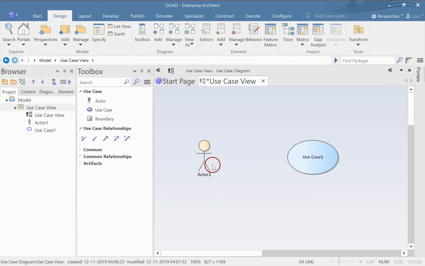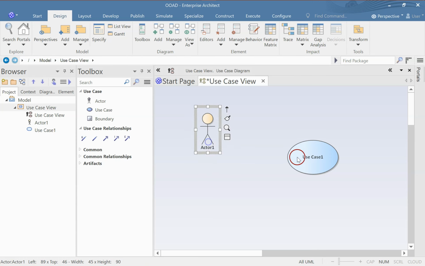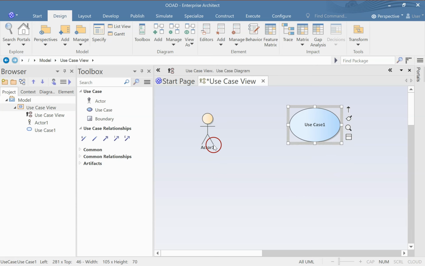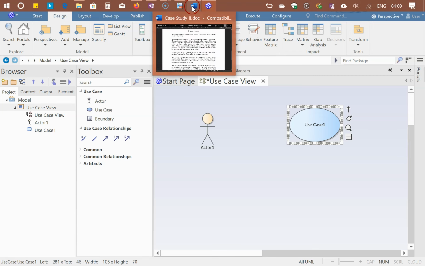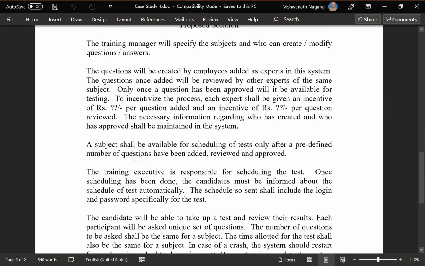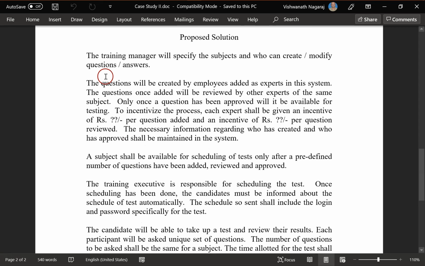Okay, so which means we have to identify the actor and the system. Now in a system there might be a number of actors and a number of use cases, so we have to identify these actors and use cases. Now in our proposed solution, who are these actors? At first, the training manager is going to interact with our system to do something, so that's something let's look at later, but let's focus on the actors first.